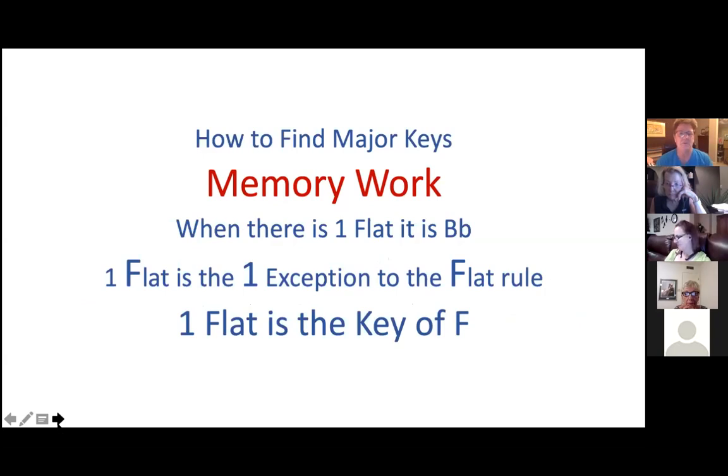You have to remember when there's only one flat. When there's one flat, this is the one exception to the flat rule. If there's one flat, it's the key of F major. All right, I'm going to move on.